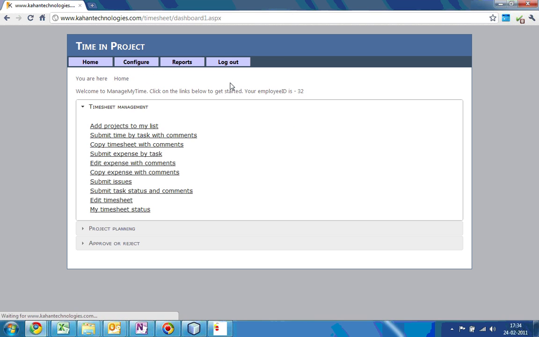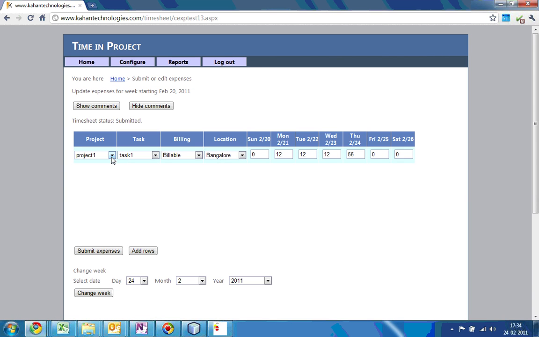Alright. The next thing I'm going to be talking about is how to submit expense by task. Now here we have our project, task, it is billable, and its location, and the hours, and the expenses for each day of that week. And you can click on Submit to submit this sheet for your week.